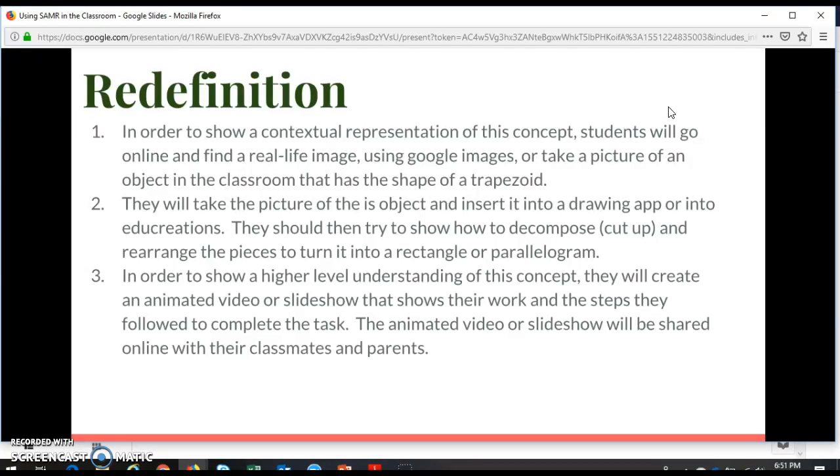For redefinition, this is where we want them to show a representation of this concept. We'll ask them to go online and find some images, using Google Images, or even take a picture of an object in the classroom that has a trapezoid. Then we'll take that picture and put it into a drawing app, or even just Educreations can do this, and they should try to show how to cut up that trapezoid and rearrange those pieces into a rectangle or a parallelogram. So you're asking them to not only find that, but also decompose it and show how it would turn back into a rectangle.